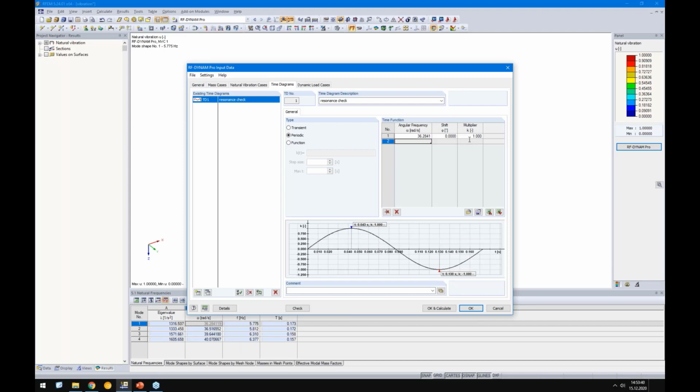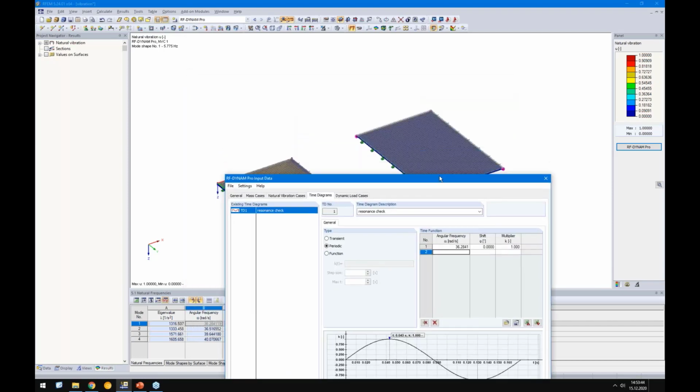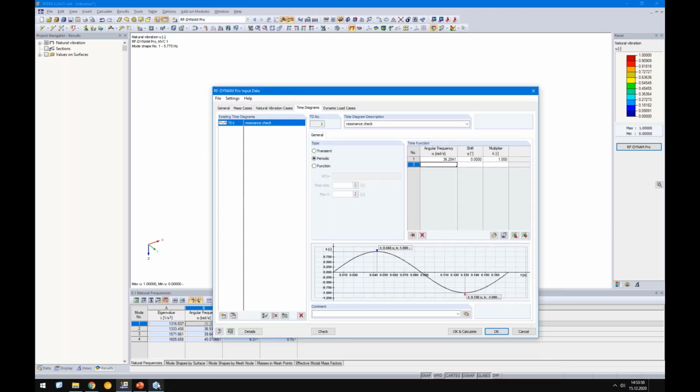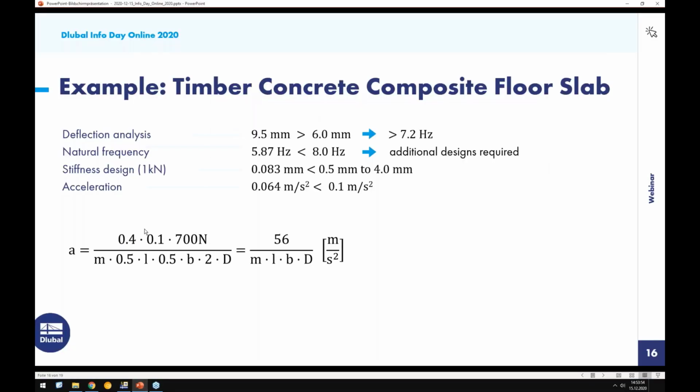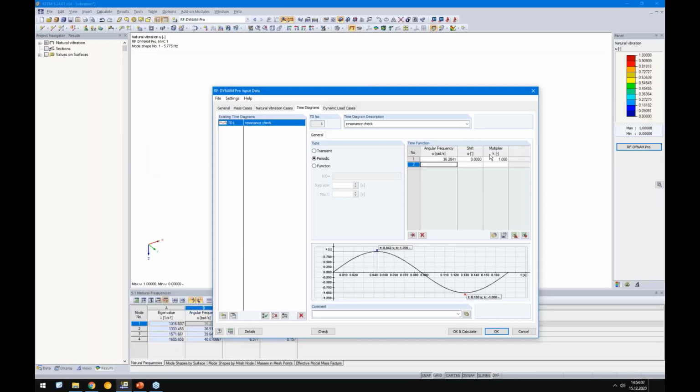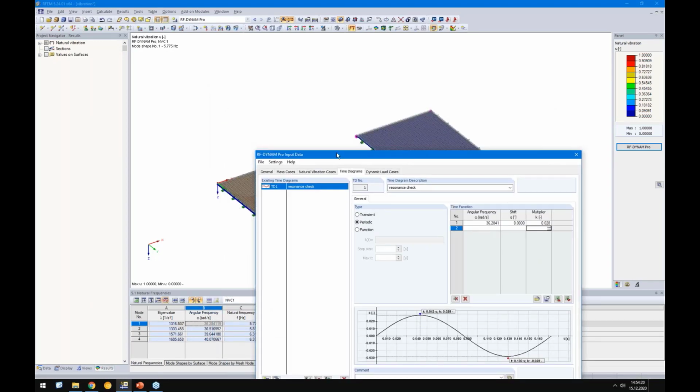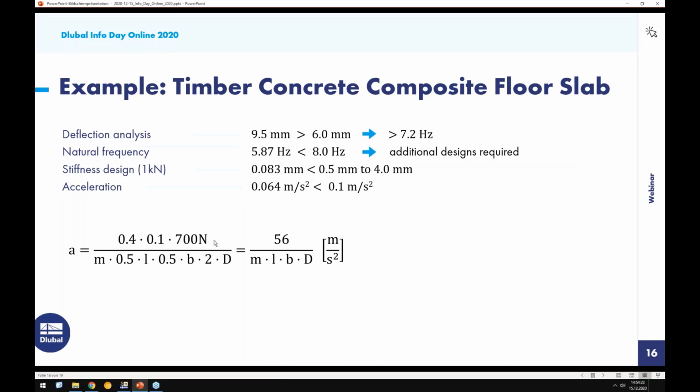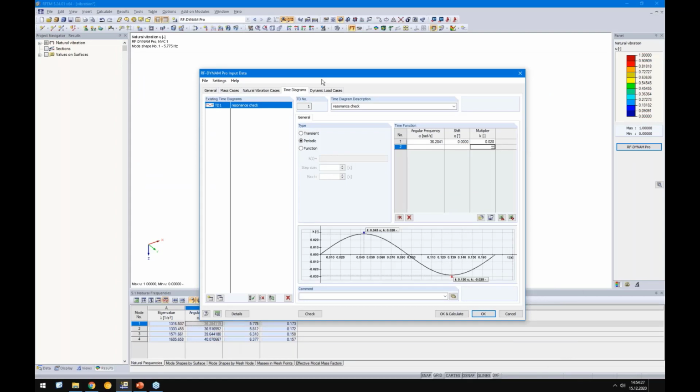But we need to consider the correct force. Remember, in load case 2, I defined this unit load of 1 kilonewton. When we check the force on the upper side, we have 0.1 times 700 multiplied by 0.4, which equals a factor of 0.28. Let me double check this in my notes. Yes, it's correct. When we multiply this factor by this 1 kilonewton, we get exactly the same force as written here. That's all for this tab.